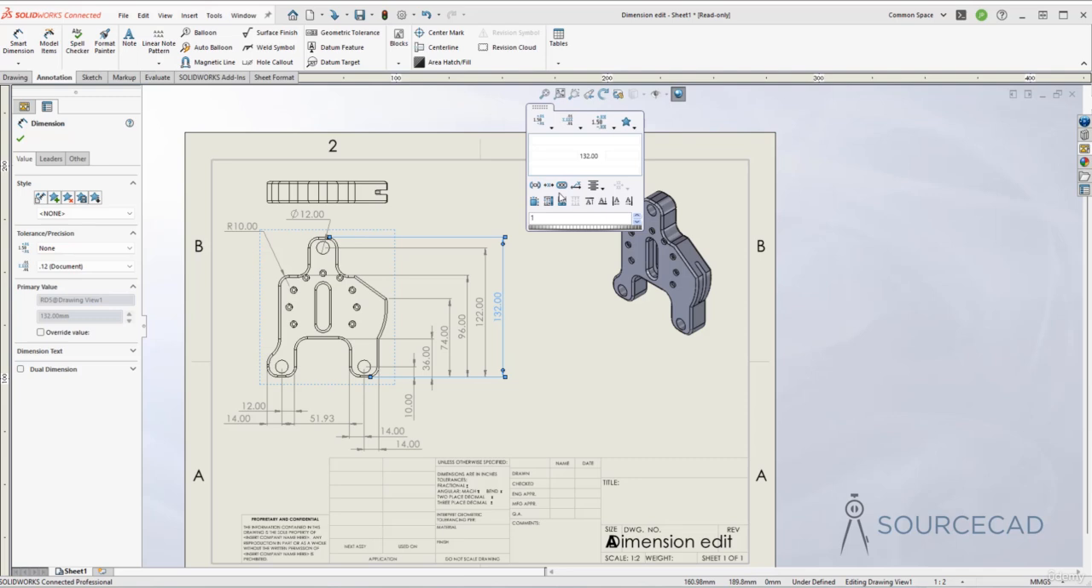Now, if you want to make your dimension the inspection dimension with a slot, then you can click here, and that's going to make it inspection dimension with this kind of slot shape right around it. So that's again another way of representing the dimension. I'll uncheck this.